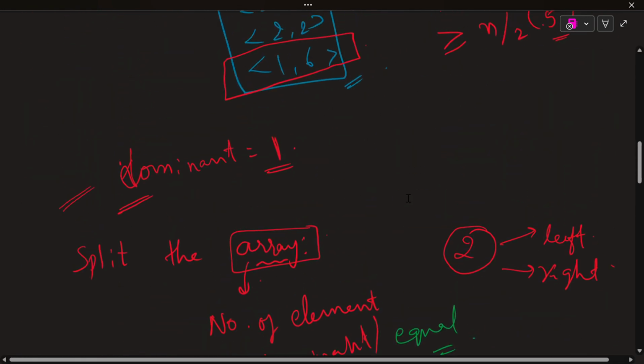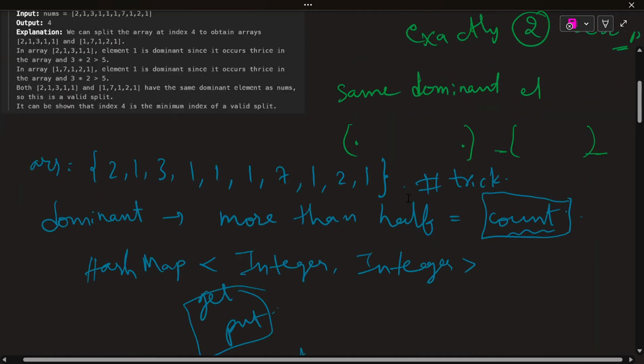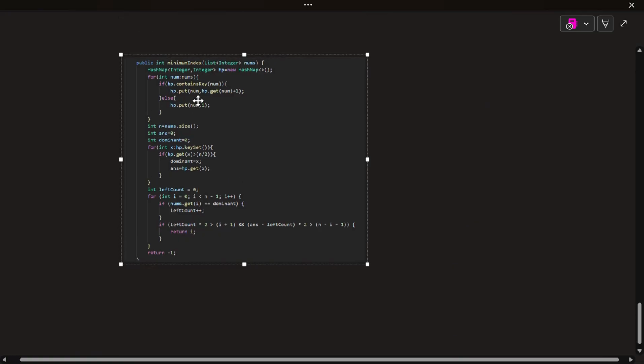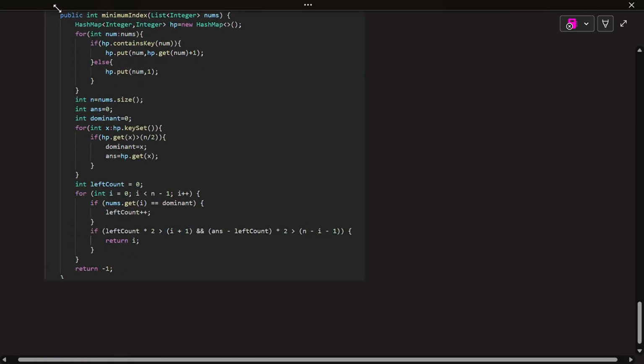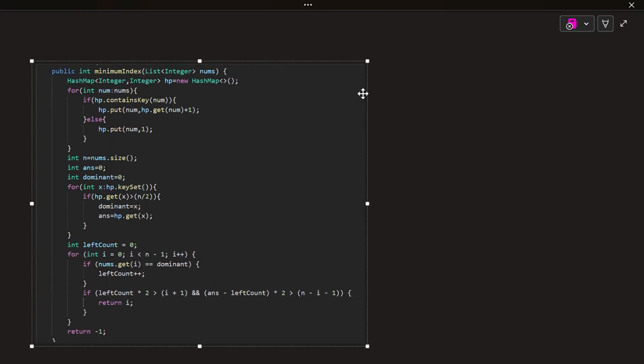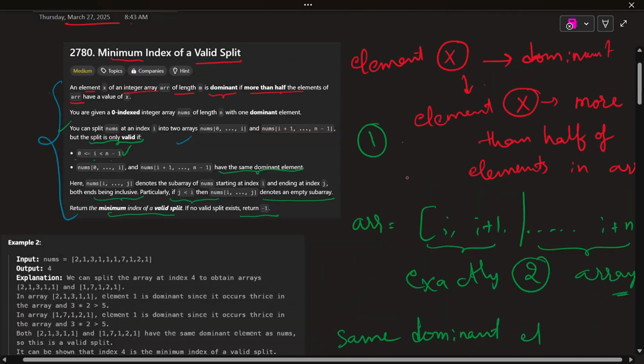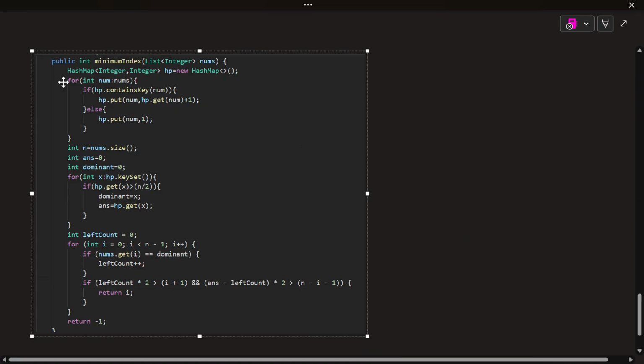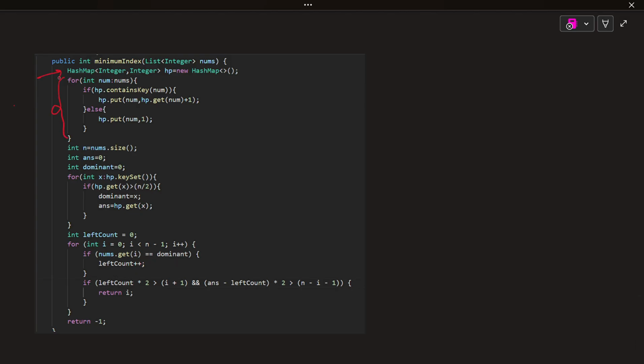I think this is clear to all, how to calculate the dominant element and how to split. Let us see the code of today's problem. The code is simple, my dear friends. Whatever I discussed in the brute force approach, I will be writing in Java. You can see I first initialize a hash map to keep the elements and track their count.